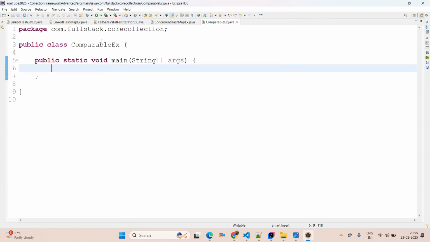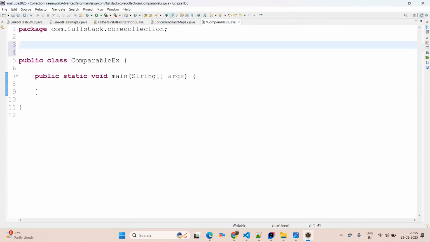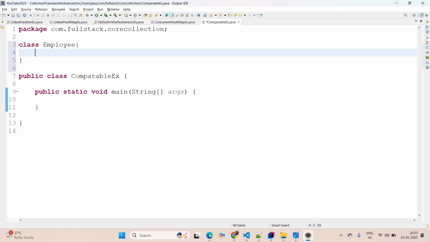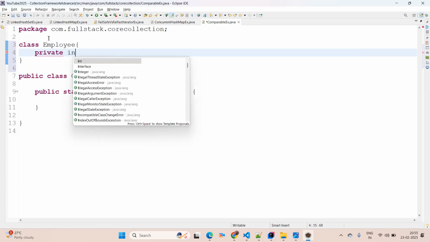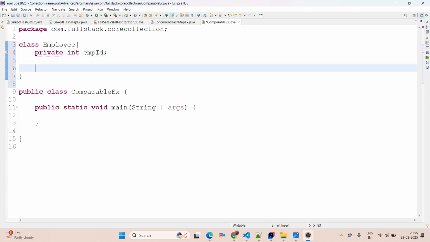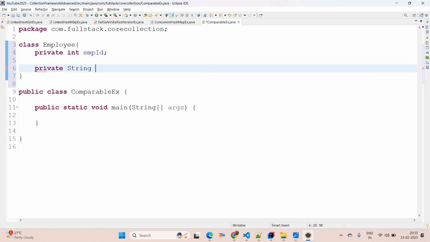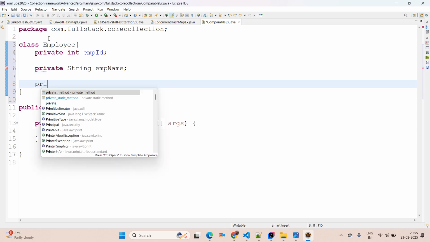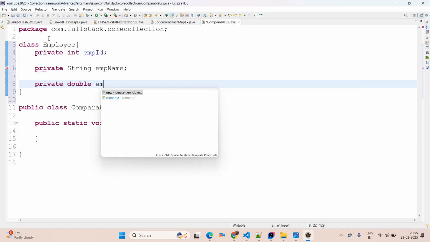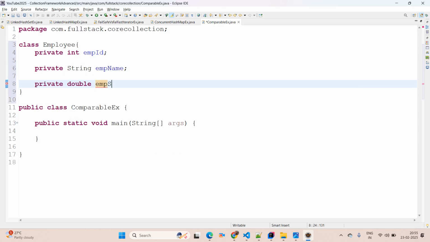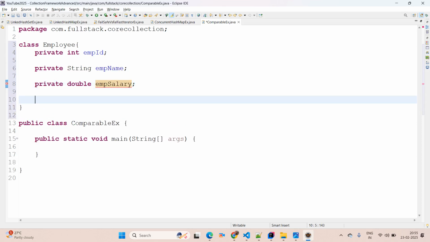Using Ctrl M, it will maximize the size of the screen. And here I am creating a class named Employee. In that Employee class, we are adding a private int employee ID, a private String employee name, and the next field, a private double employee salary. You can simply consider that the employee has a salary.